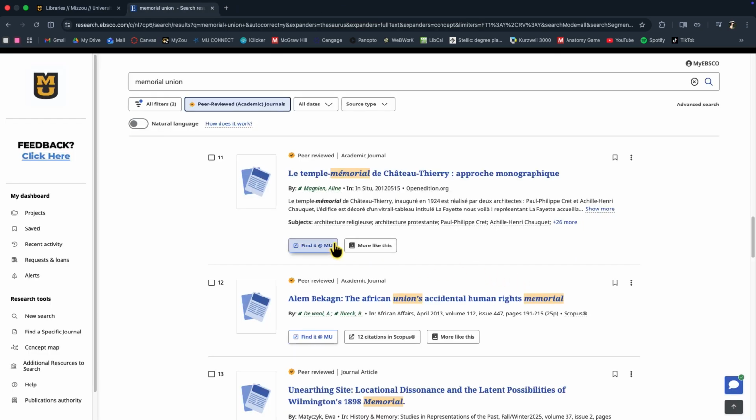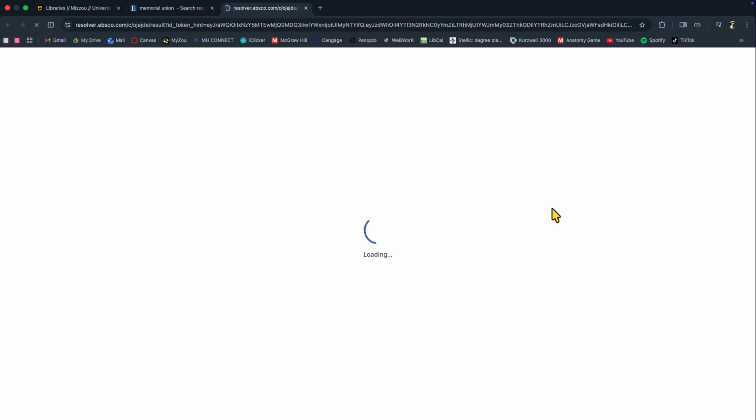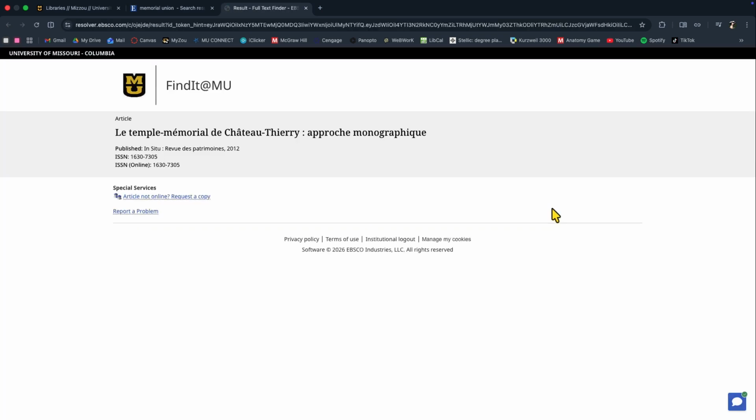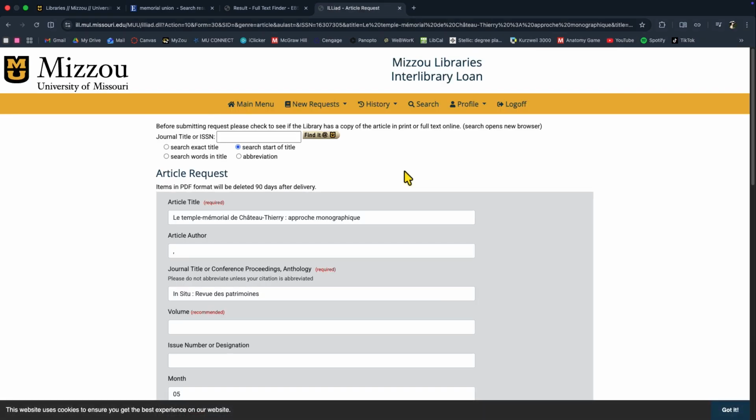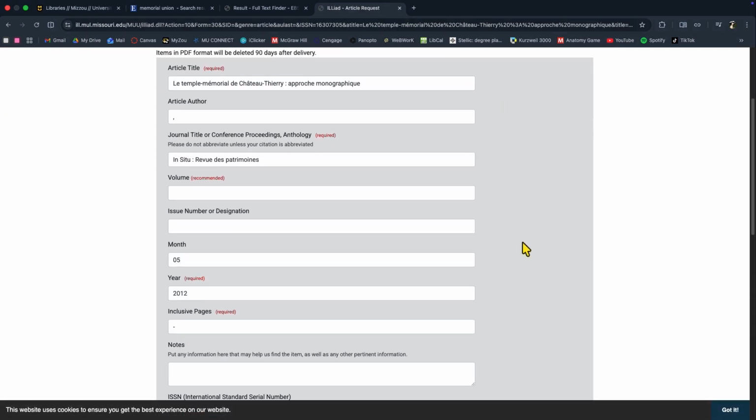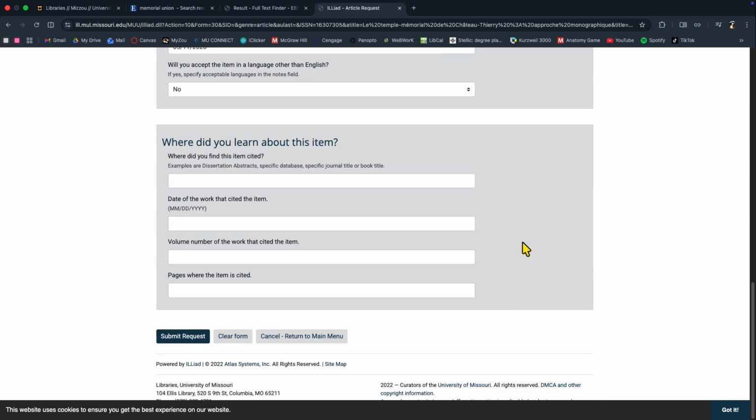When the text is not available through the MU libraries, you will be taken to a tab that doesn't have a website or article link. If that is the case, you will have to request the text through the ILL@MU link provided. After clicking the ILL link, log in with your student username and password. Next, you'll see a pre-filled form that includes the information about the request. Scroll to the bottom of the page and click Submit Request.